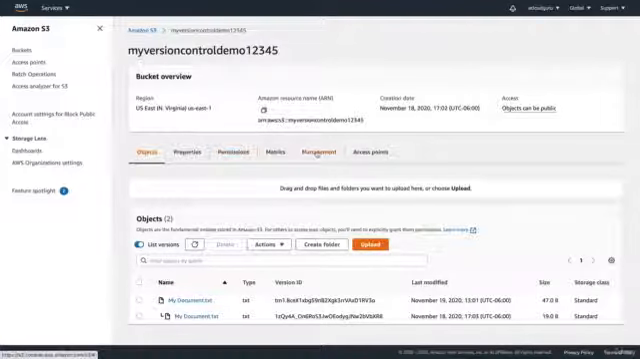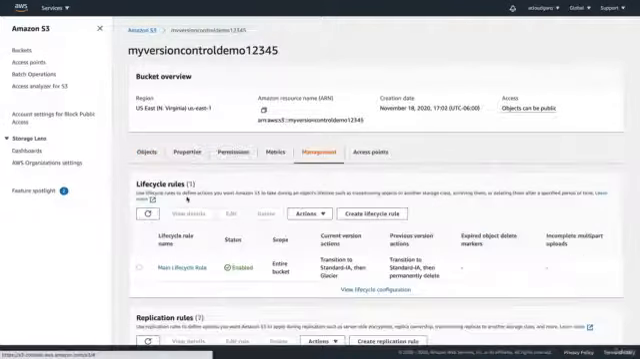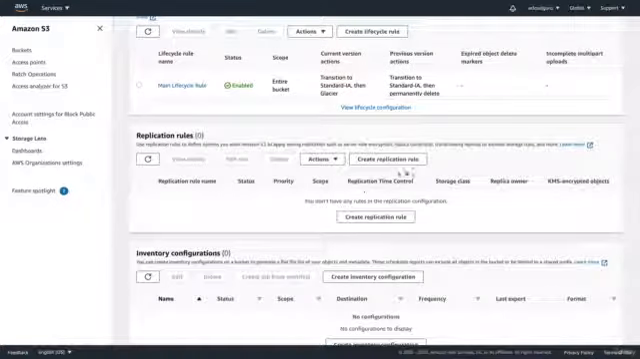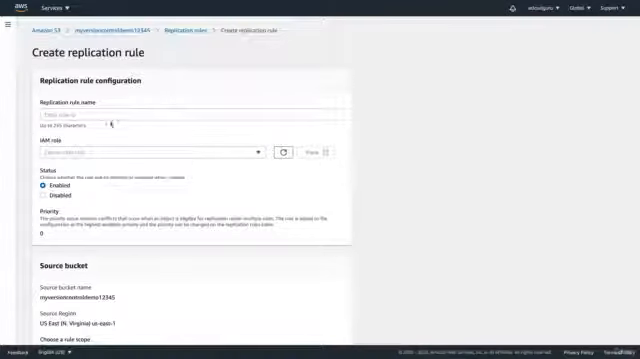And then what we want to do is go over to management, and here we can see our lifecycle rules that we did earlier. If we scroll down, we can see our replication rules under here, and we don't have any replication rules. So let's go ahead and create a replication rule. I'm going to call this rule replicate to Japan.